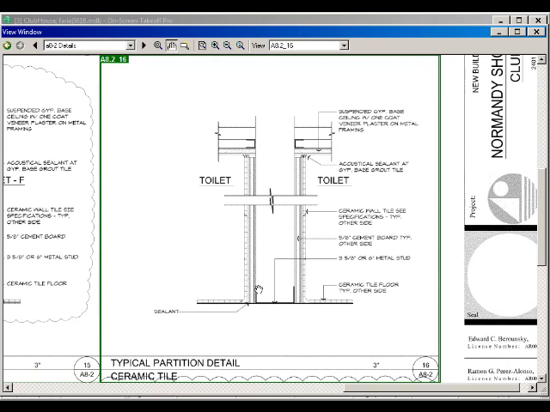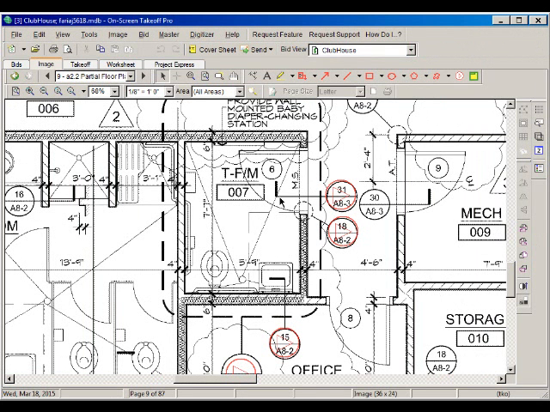So we have an interior wall that has a ceramic wall on both sides. It has the ceramic tile floor. There's a sealant here. There is a metal stud with a C channel on the bottom to align with the top. And then it has a suspended ceiling on top of it. That's one of the walls.